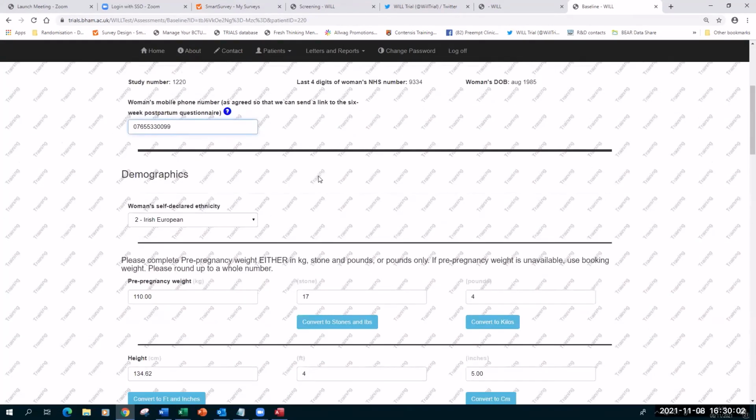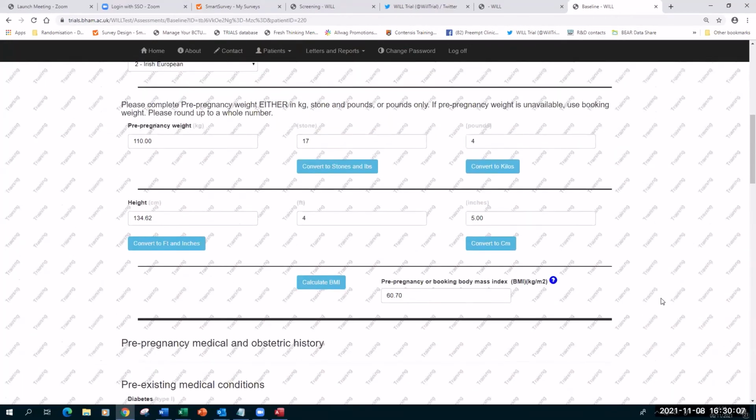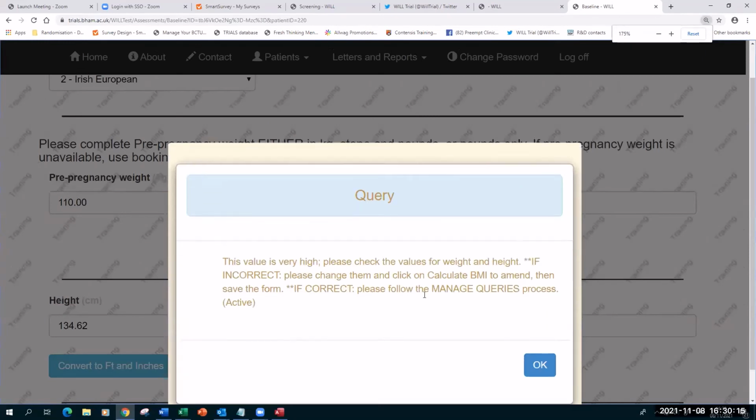And I just carry on. Now here, there isn't any missing data. So it's BMI 60.70. Here it says, this value is very high. Please check the values of weight and height. If incorrect, please change them and click on calculate BMI to amend, then save the form.